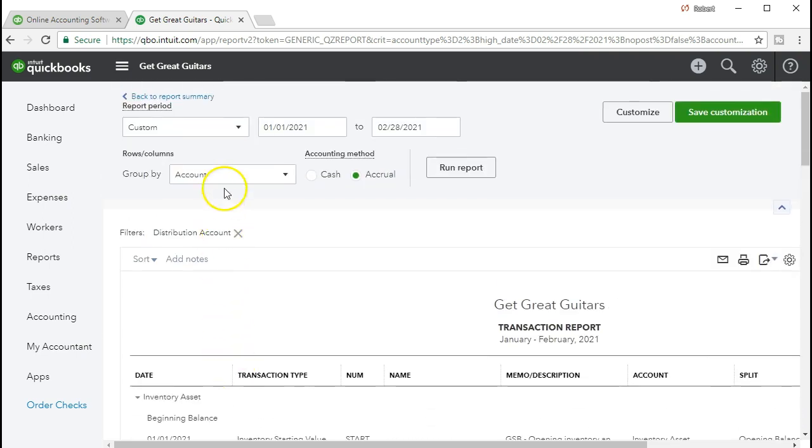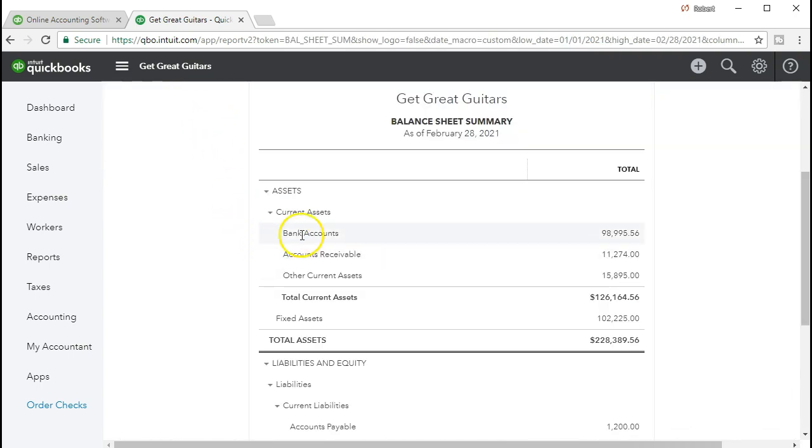We're going to scroll back up top. We're going to go back to this report. So we have that grouping here.